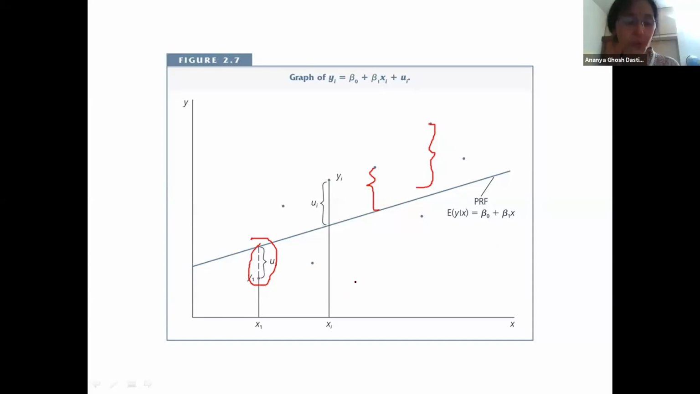Okay. So just one more point before I show this to you technically. So you see, I could have drawn many lines. Many lines could have been drawn, right?